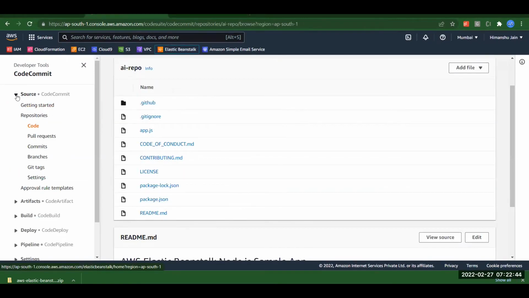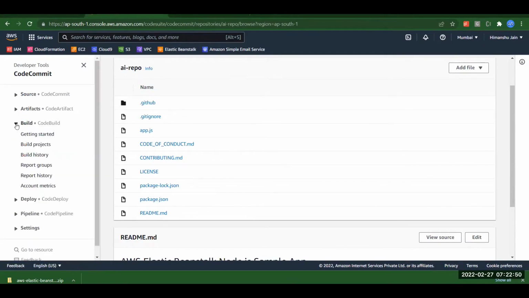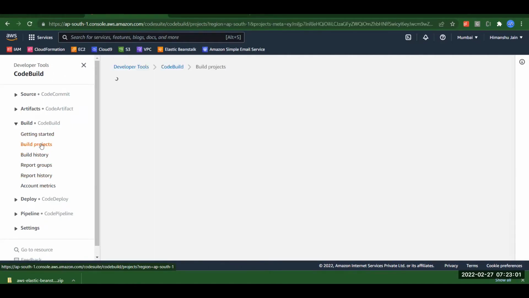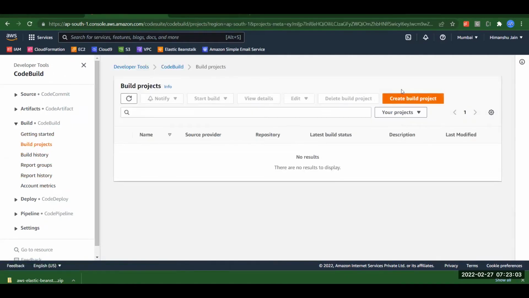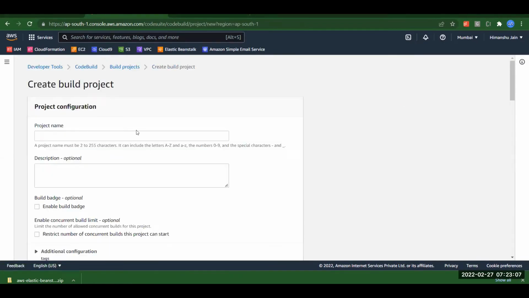Now we want to create our CodeBuild as well. So we'll go over to CodeBuild. This is the first time we are doing CodeBuild. We haven't created any CodeBuild till now. Simply search for CodeBuild, getting started, build projects. We will click on build projects. Yes, we want to create a CodeBuild project. Now the build name we can give. I can say AI CodeBuild, some name we can give.